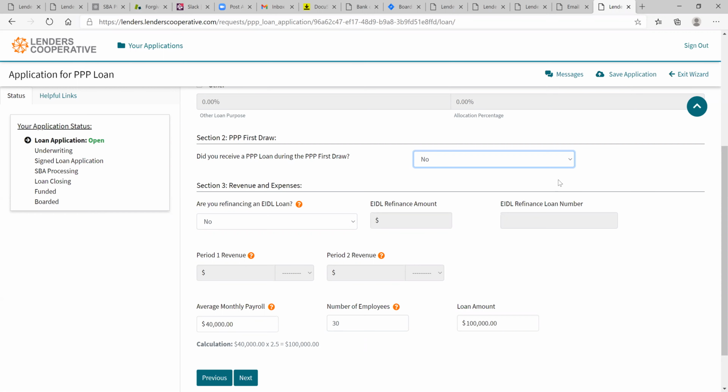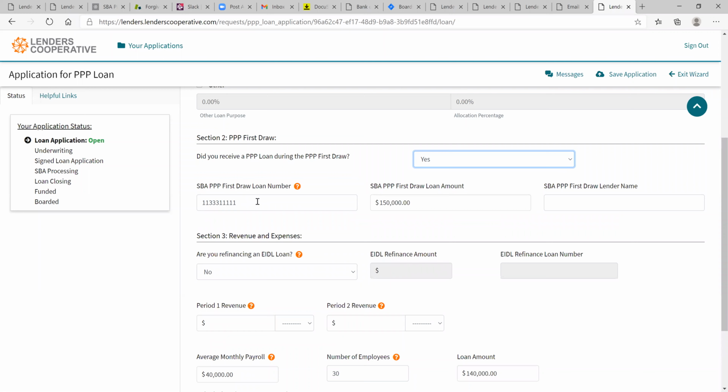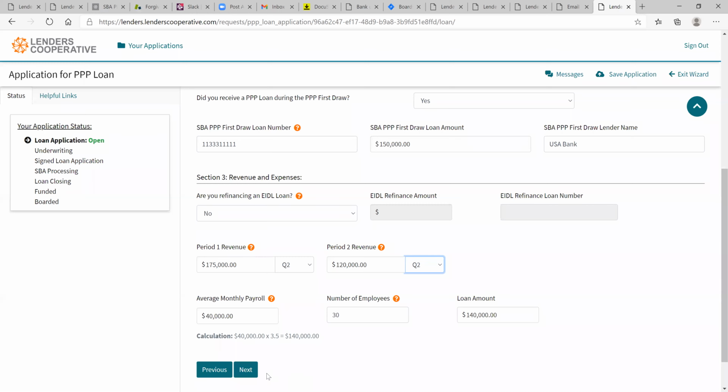So let me go back to my scenario of a second draw loan. Let me put in my SBA PPP number and loan amount and USA Bank. Provide my revenue reduction again, second quarter 2019 versus second quarter 2020. And let me proceed through the application.